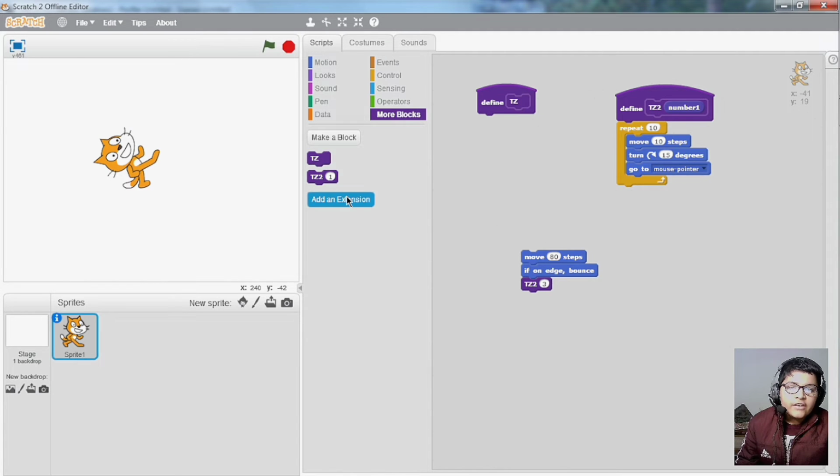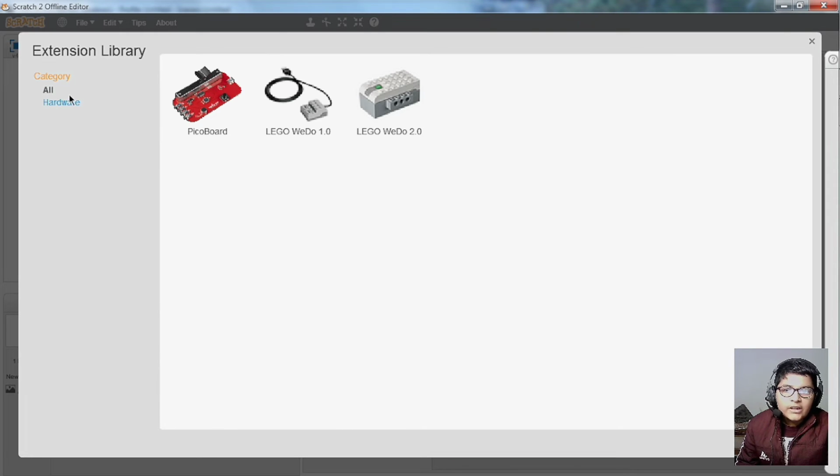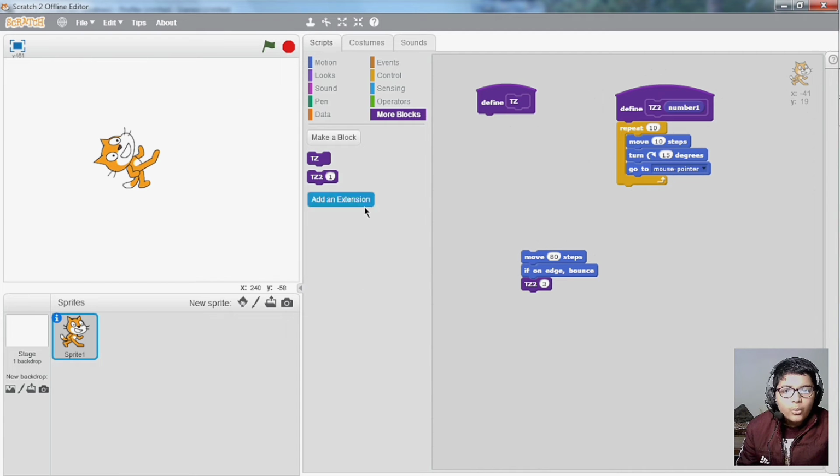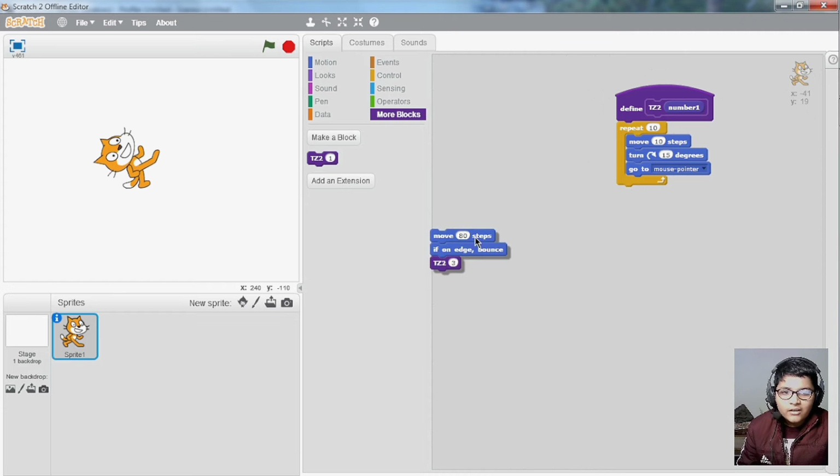Add an extension, guys, then we are having, but for this you would be requiring hardware, Pico board, Lego WeDo 1.0, Lego WeDo 2.0. Basically it is going to be knowledge which you will rarely use, so we are going to skip add an extension because it is of no use. And the other thing, you will require hardware in this case, so I have to purchase a Pico board and all, so let's leave it.